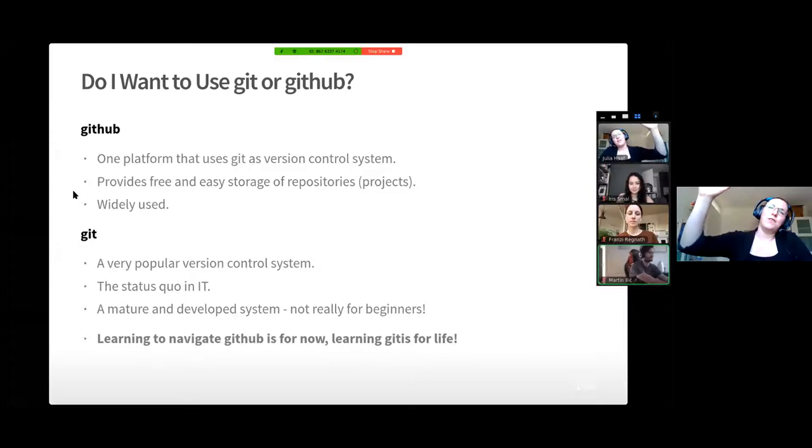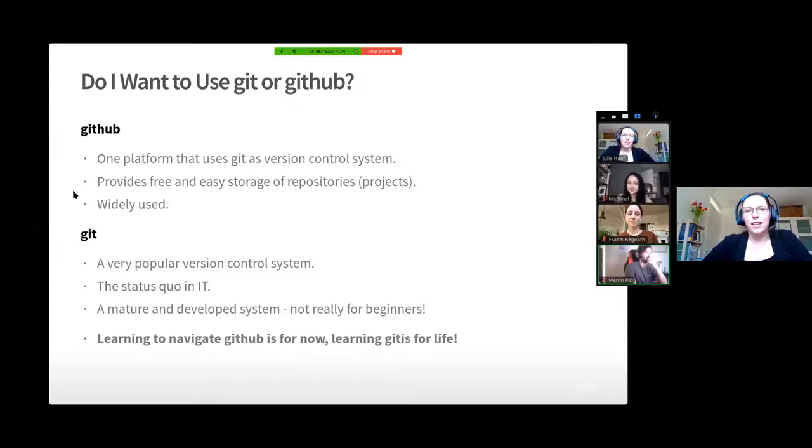So if you think about GitHub versus Git, I would say that learning to navigate GitHub is good for your current use, but learning Git itself is good for life, right? It's good for the next 10 years of your research career, because GitHub changes quite regularly. Even last year, I think there were a couple of changes in the GitHub platform. They rearrange stuff, but Git itself doesn't change. It didn't change in the 10 years that I've used it. So it definitely helps to get familiar with it.